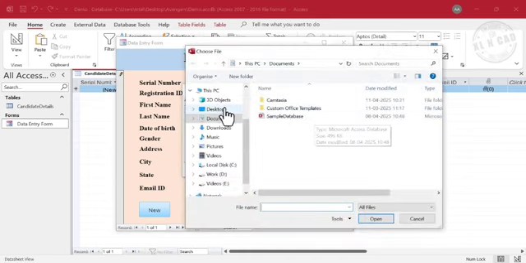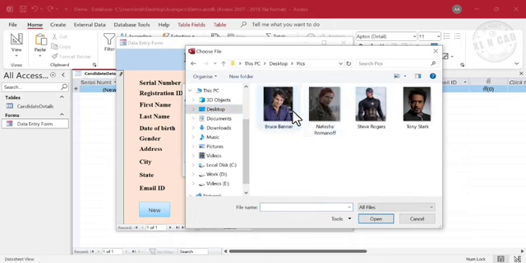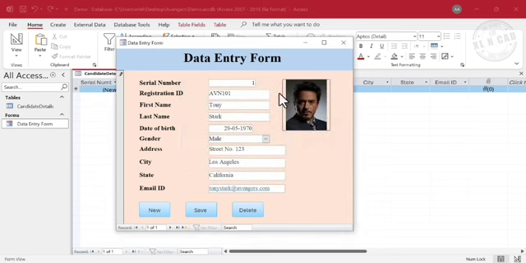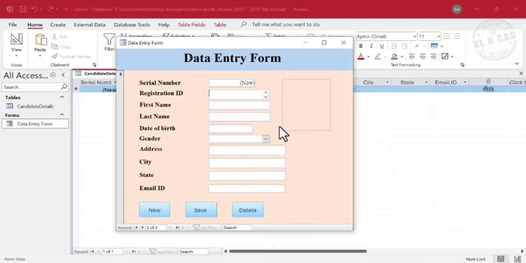To upload the photo, add, select photo, open. Okay. To save the details as a record, click save. Add a new record, new registration.